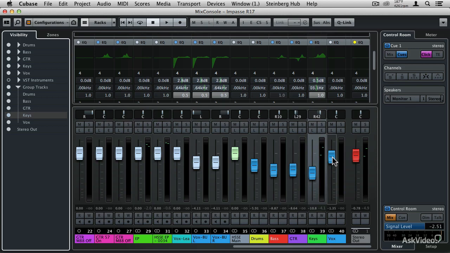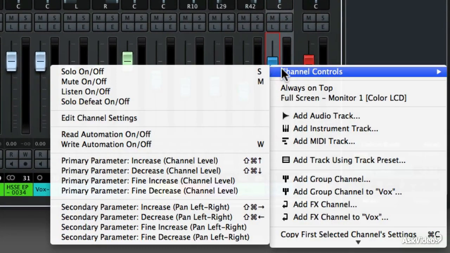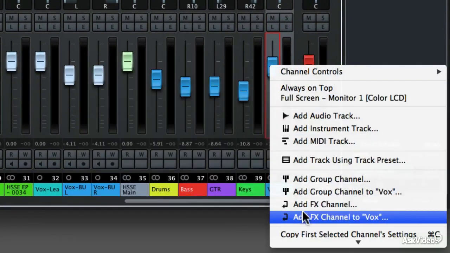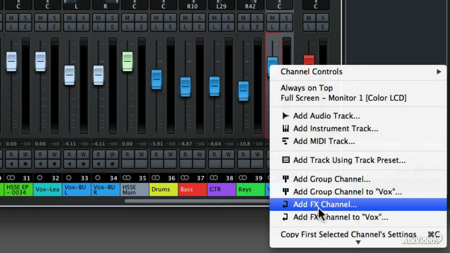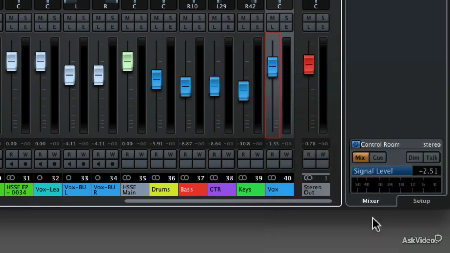So I'm going to select that group channel, and then I'm going to right or control click on the fader, and then I'm going to come down this list, and you'll notice that I can add an FX channel, which is the same as adding an FX channel in the project window, or there's an additional feature, which is add FX channel to Vox, and Vox is the name of this vocal group channel. So I'm going to click on that so that it does all of the routing for me.